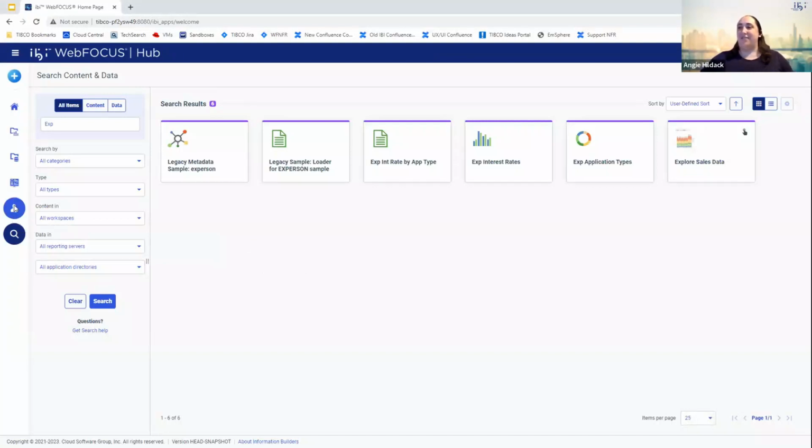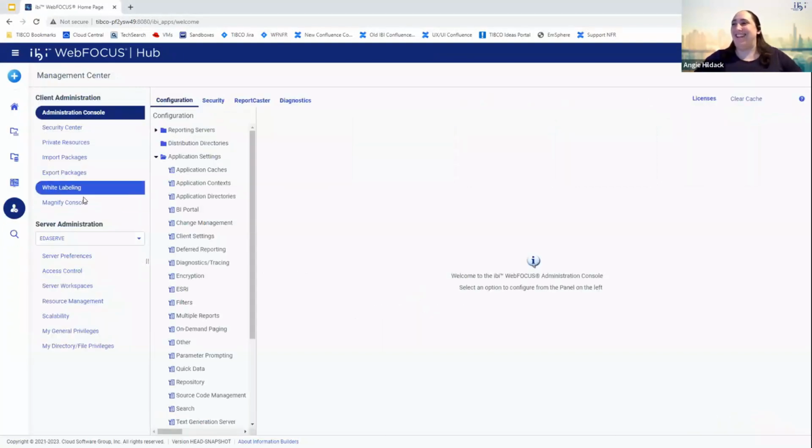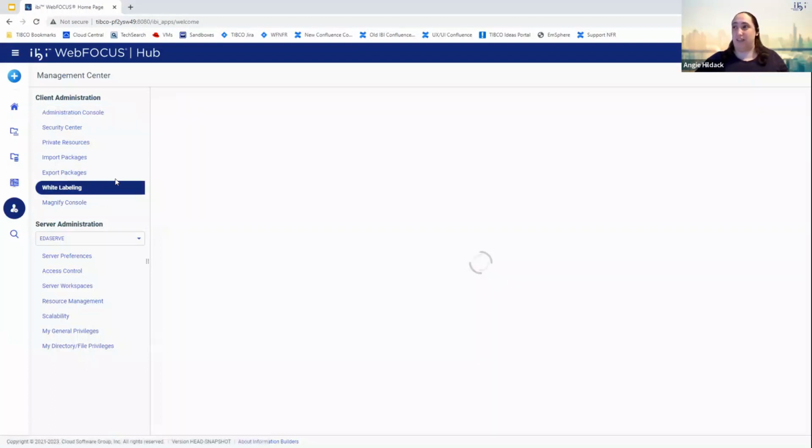Okay, so let's take a look at the white labeling. Over in my administration area, I have a new section here, white labeling, and this is where I'm going to do all of my branding and white labeling configurations.